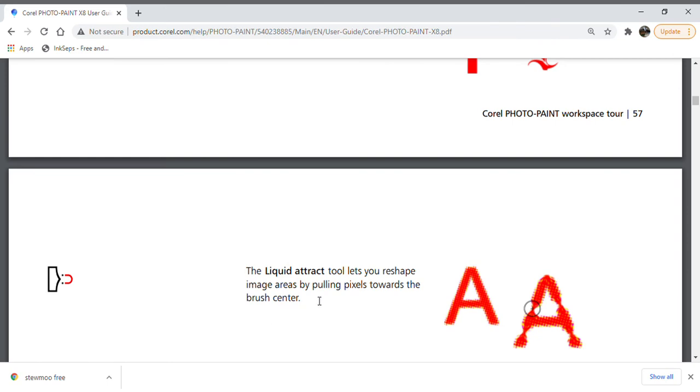Cool. So you got this A that's pixelated. All you got to do is put this brush over this area anywhere. You click, I'm assuming you left click, and it draws this toward the center. I don't know, I just like that. I don't know why I like it, but I do.